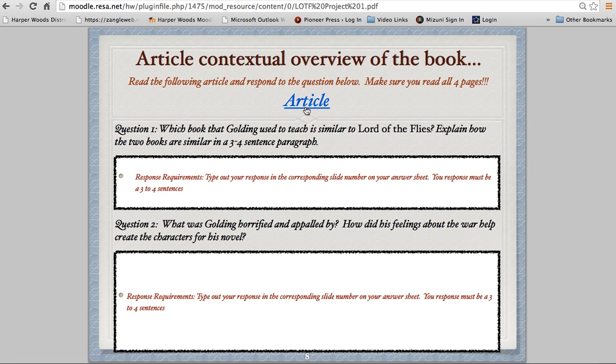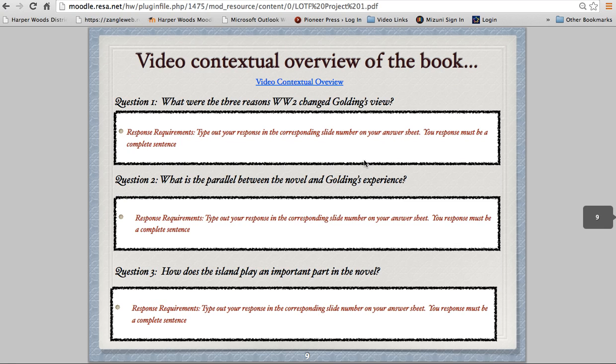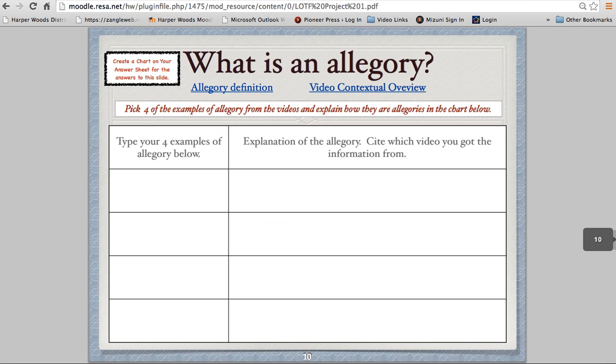Slide 8, I want you to click on this. This is an article. I want you to go to that article and then answer these 2 questions. Make sure that you're typing your responses in 3 to 4 sentences and using information from the article. Video contextual overview of the book. I want you to watch this video. Here's the link right here, and then answer these questions after you watch the video.